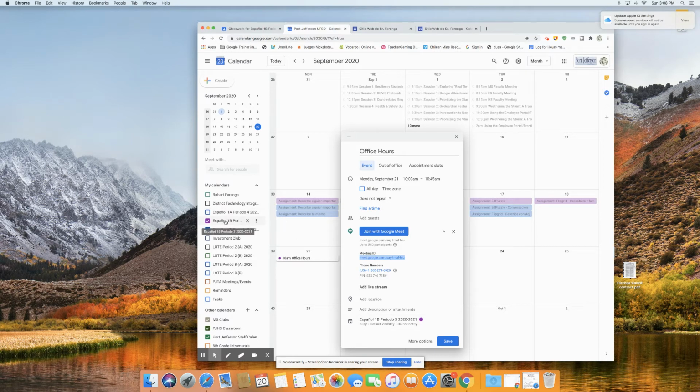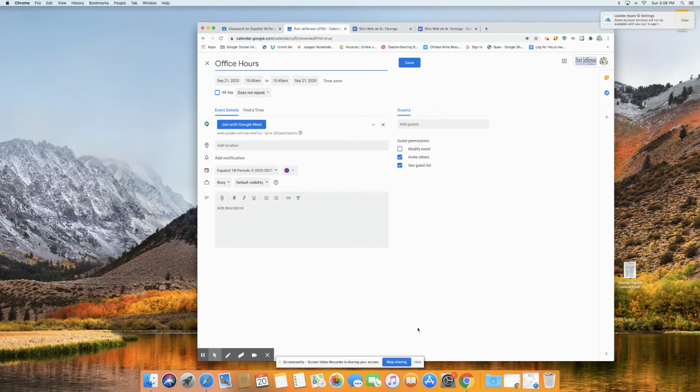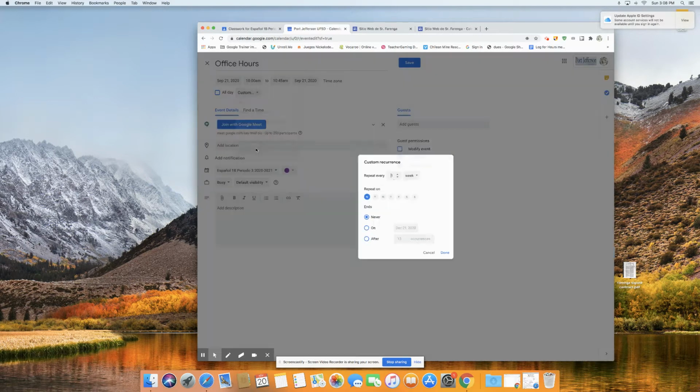I'm only going to use for this example period 3 and period 7, but you would repeat this action. It's really simple to repeat it for all your sections. So now it's on period 3. I click to more options. And what I want to do here, first of all, this event right now is being created for just the 21st, but I want it to be repeating. So where it says does not repeat, I'm going to go to custom.